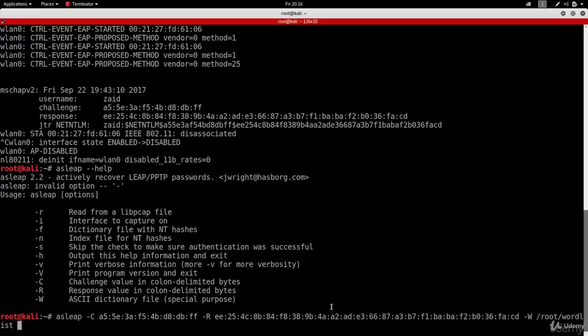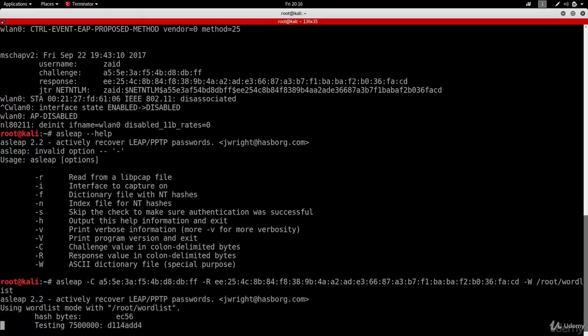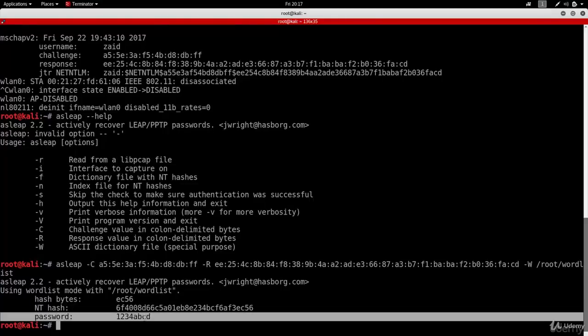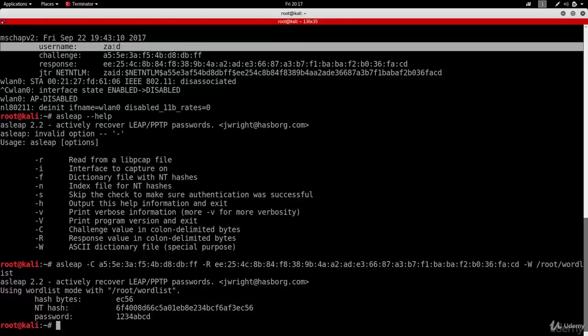So I'm going to hit enter and let this run until it gets me the password. And as you can see, this was quite fast, and it got me the password right here. The password is 1234ABCD, and that's actually the password that I used. So right now we have the username, which is Zaid, and the password, which is 1234ABCD.